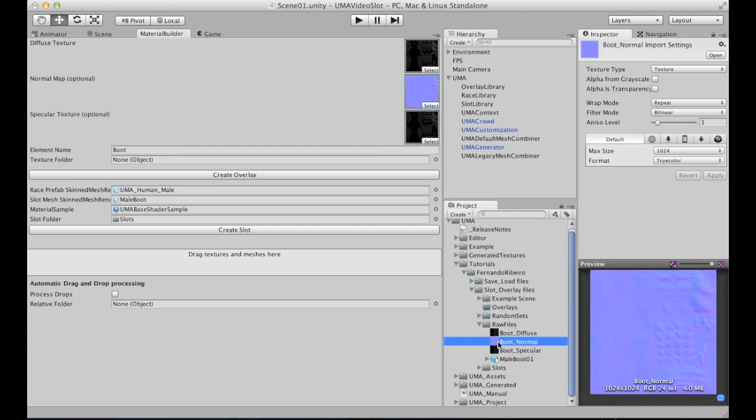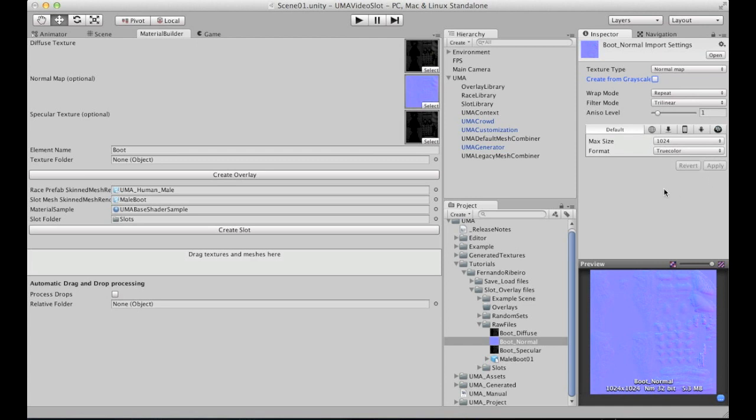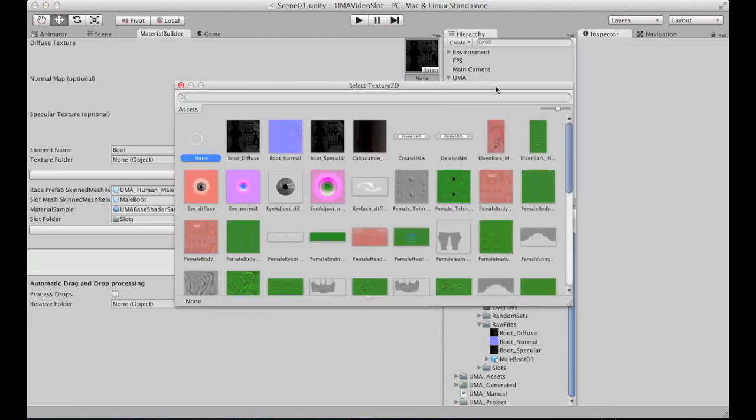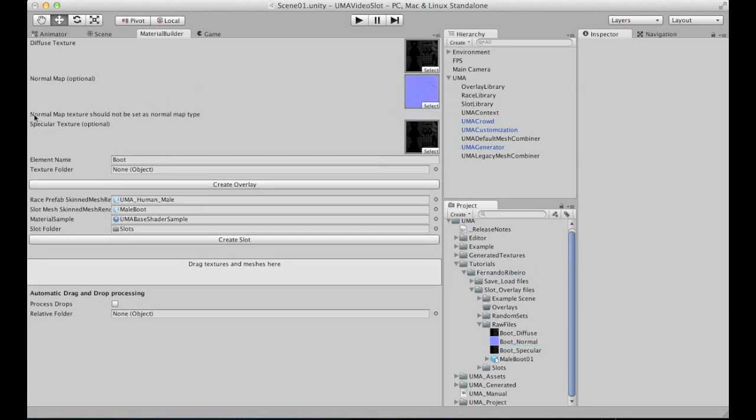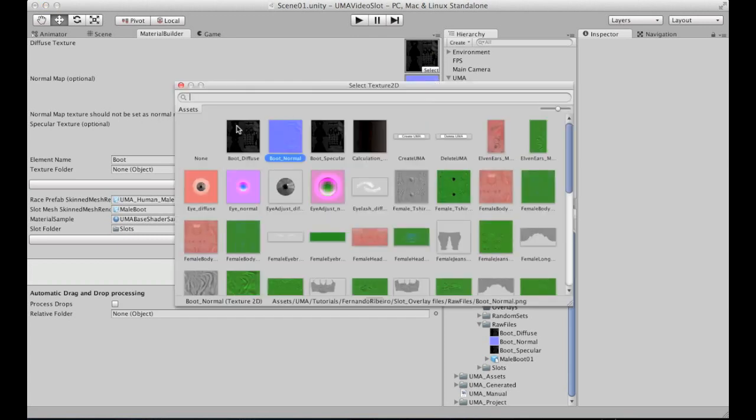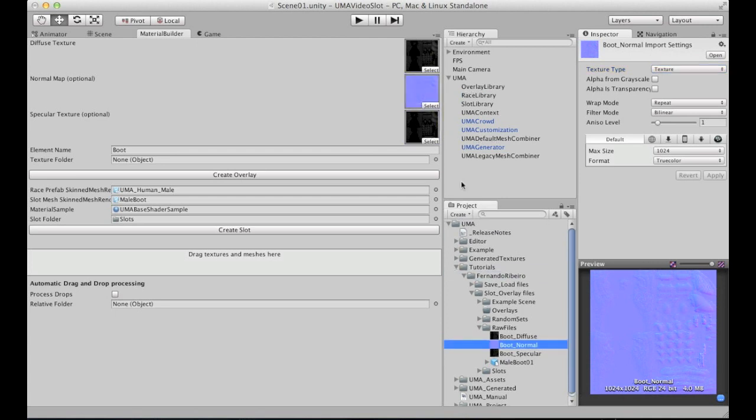One really important thing is that the normal map shouldn't be set with the normal map tag here, because this process should be done in the material builder itself, so you shouldn't set this up as normal map. If I do this and actually drag the normal map here, you will see this: normal map textures should not be set as normal map type. So this is a warning. I'll get back here and drag again.